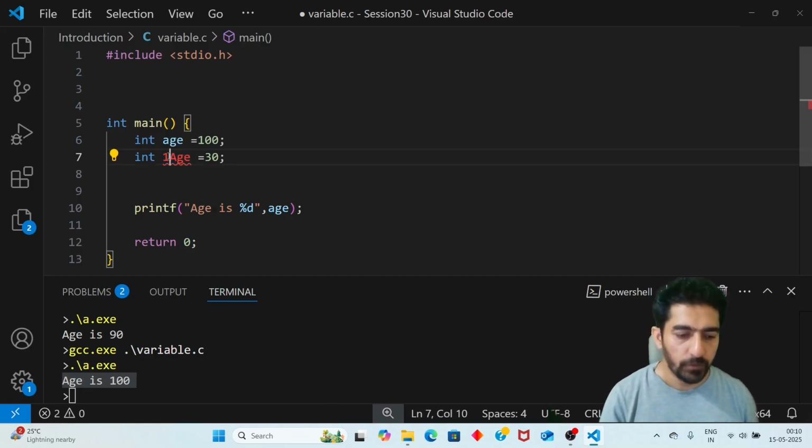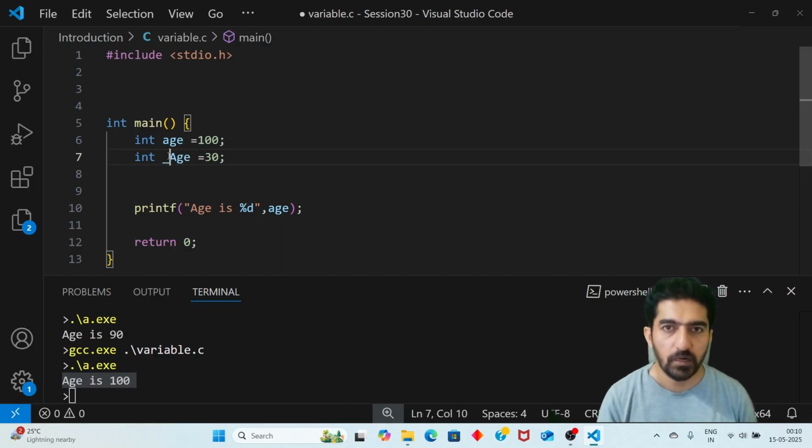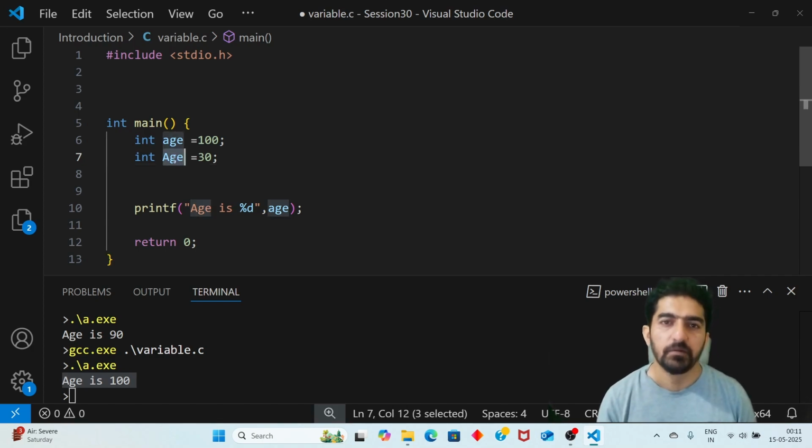Also, we should not start this variable with an underscore. This variable should not be any reserved keyword or any command name. For example, we cannot name it switch, while, loop, for, or any other. We should keep this in mind while defining a variable.